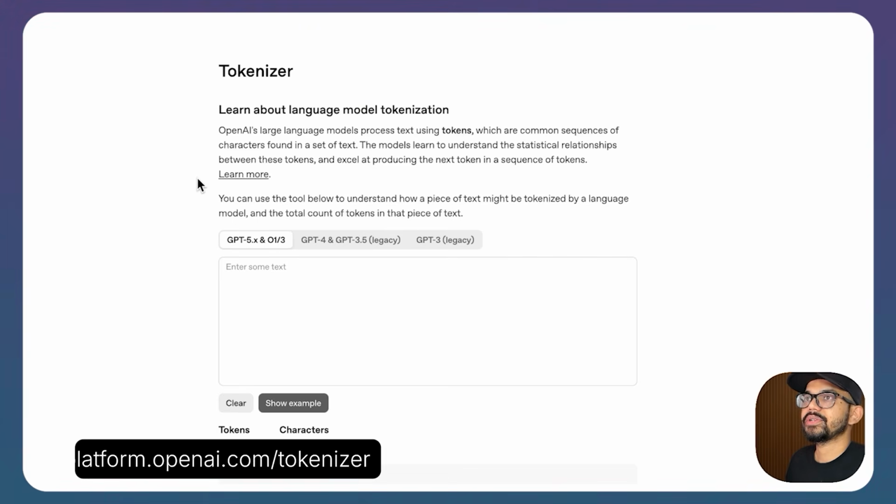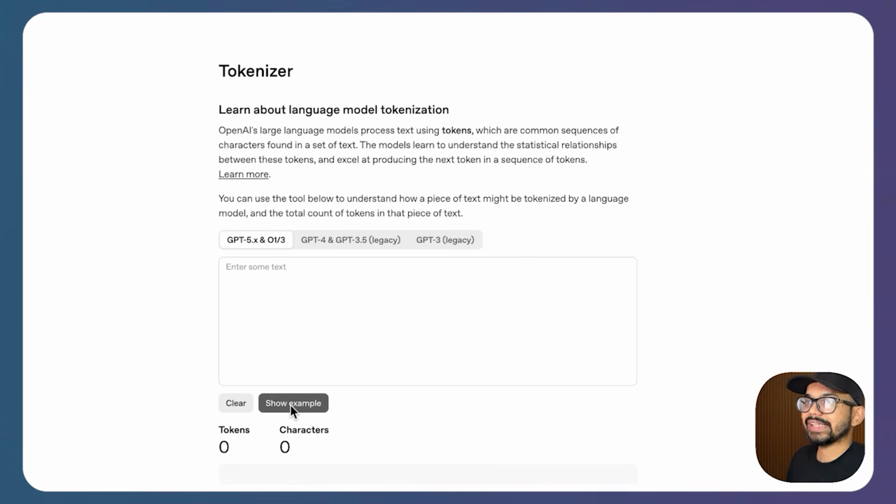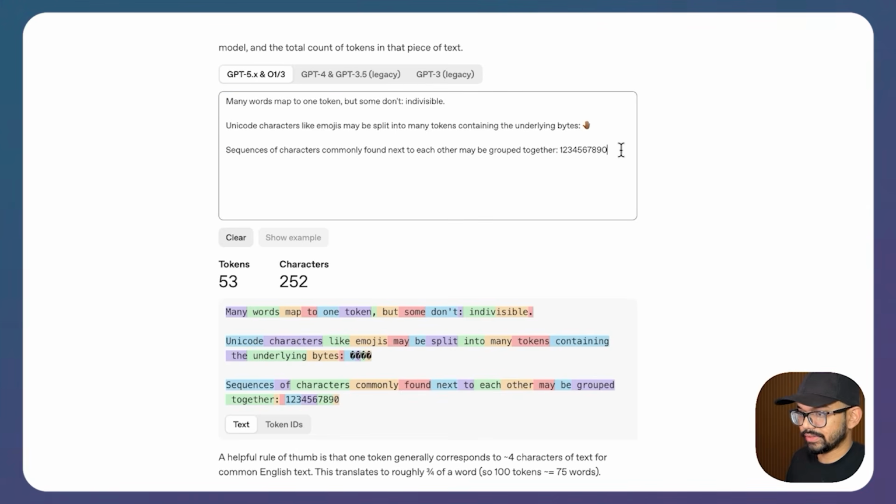Okay, so now let's head on to this OpenAI platform tokenizer, and let's start with this example that they have here, right? So if you see this example, you can see that this sentence, this paragraph that you have here, is converted into 53 tokens. And it says here that many words map into 1 token, but then some don't. For example, if you see here, indivisible is actually broken down into 2 tokens, right?